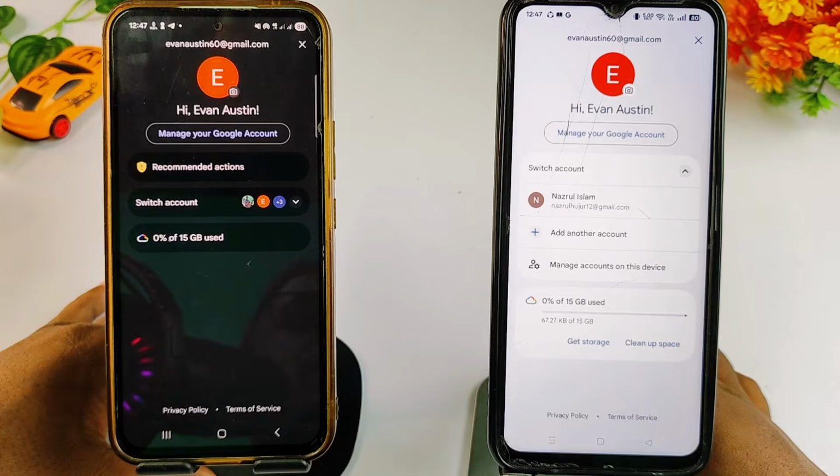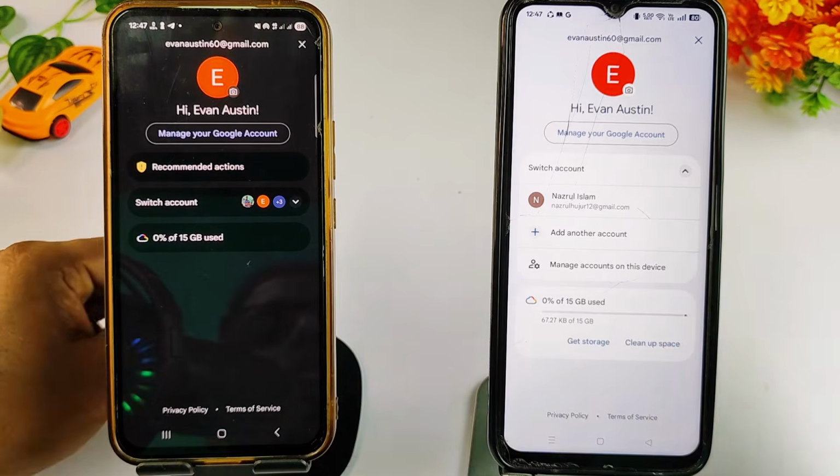So that's it guys. So by this easiest process you can use one Gmail account in two phones easily.